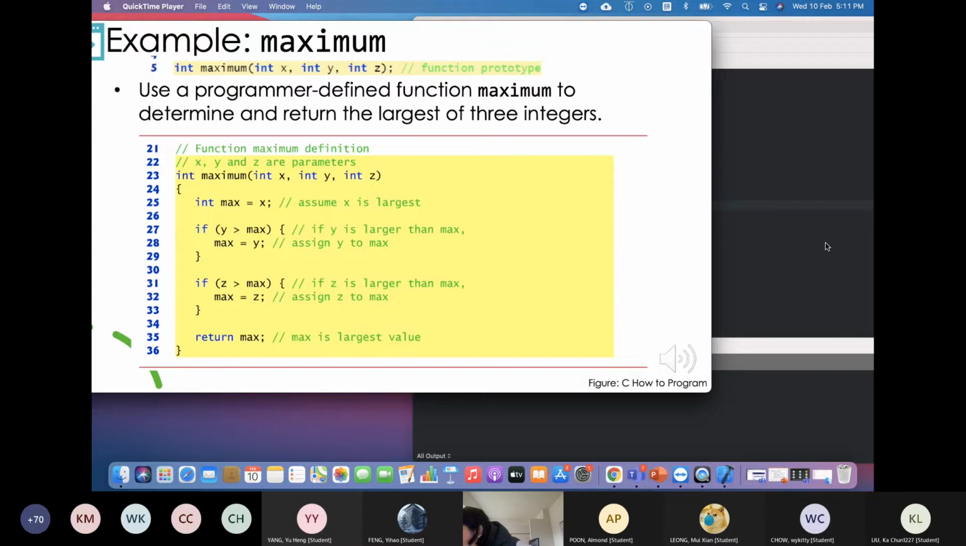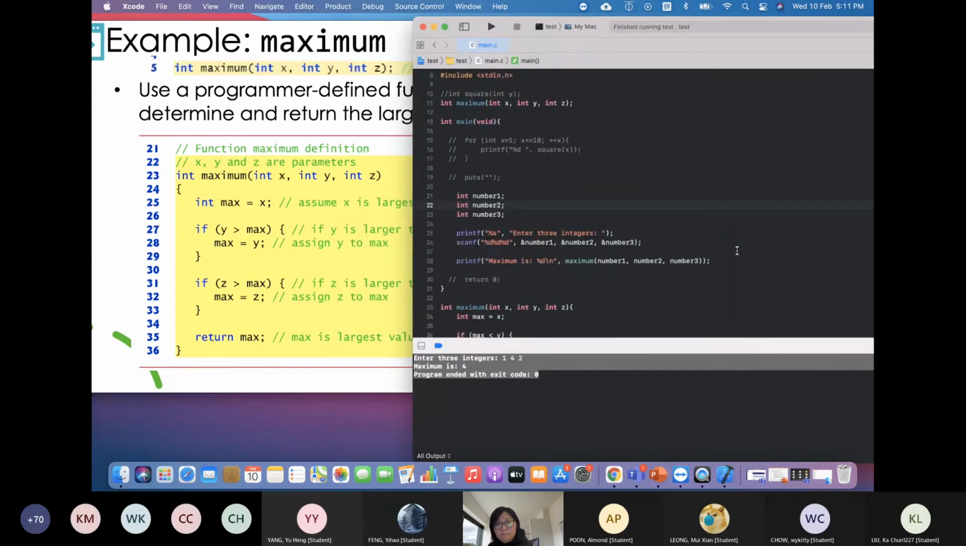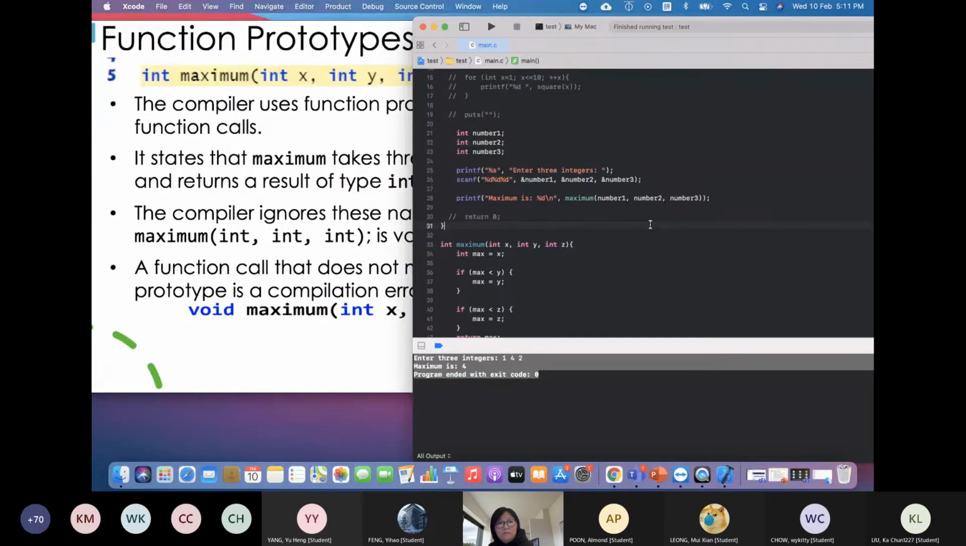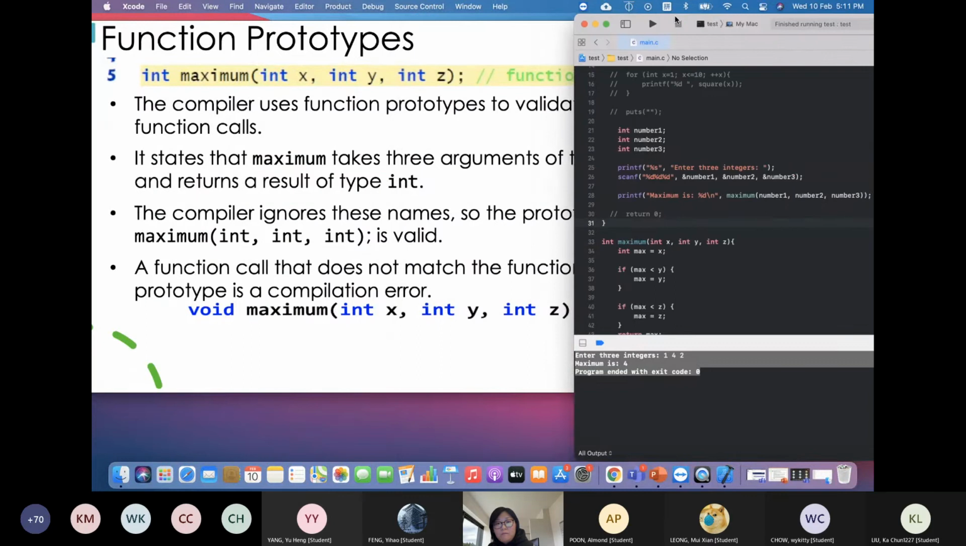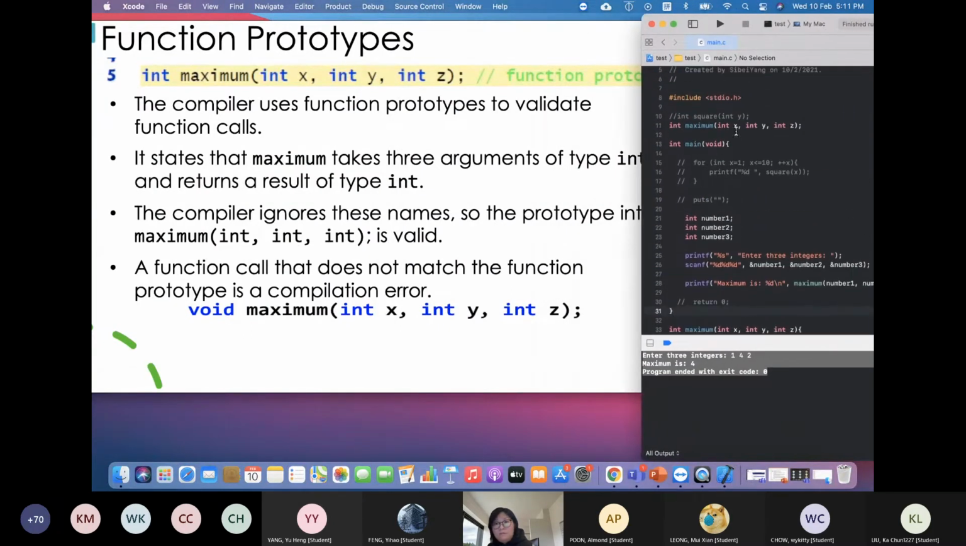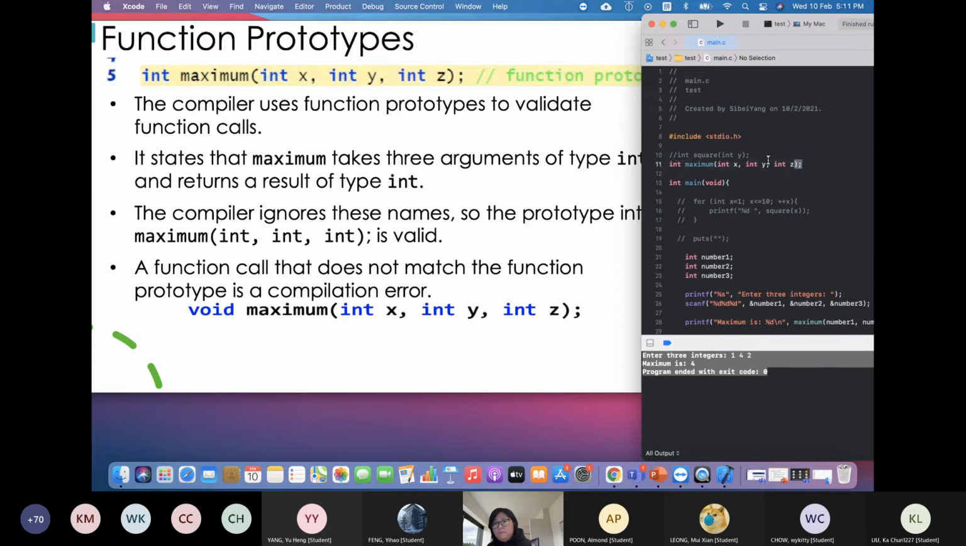So this function can determine and return the largest of the three integers. We have seen function prototypes before in the last two examples. For the last example, the function prototype is at line 9.5. An important feature of C is the function prototype, and this feature was brought from C++.